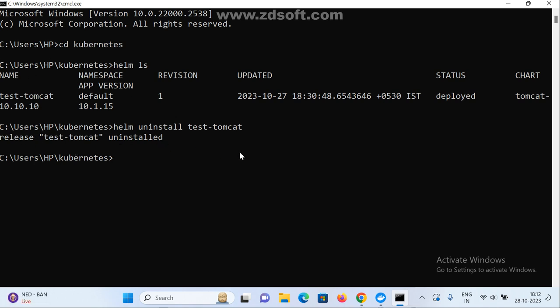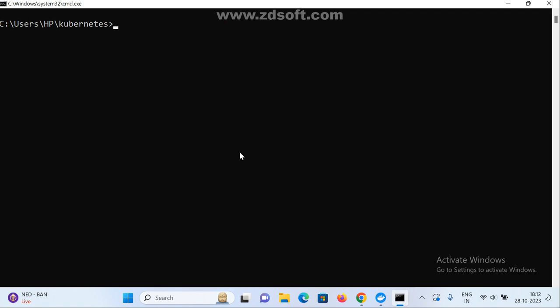If you want to create any chart, what is the command? Simple command: helm create and the chart name. This is the syntax. In interviews, most of the people are asking this command. So how to create a chart? This is the command: helm create chart name. So this is one way.